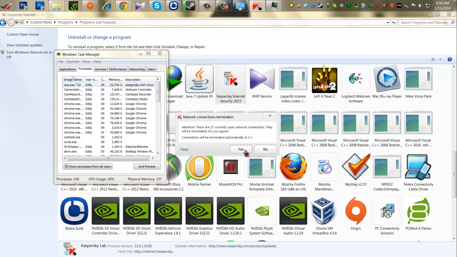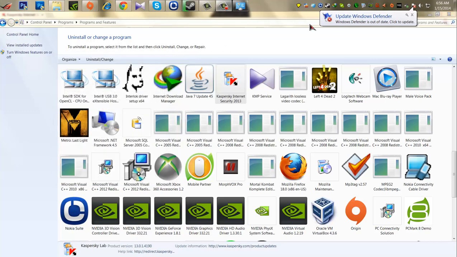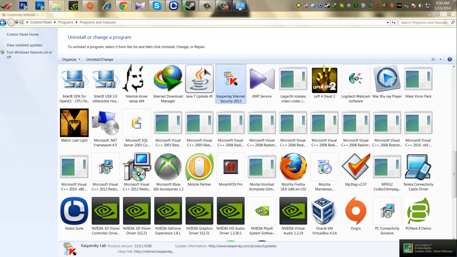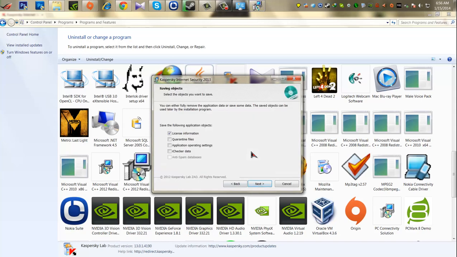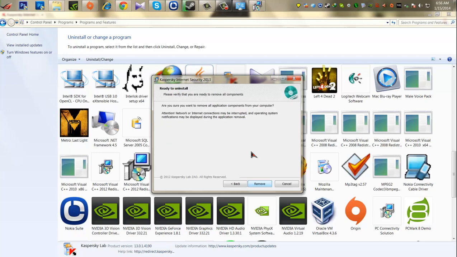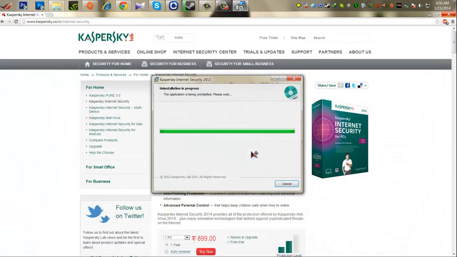Oh, it's there. So better say yes. Then it will say the Windows Defender is out of date. So better you fix that later on when you install the newer one. So let's uninstall this. Next, check all this. Next, and remove. So be patient, it will delete and uninstall.